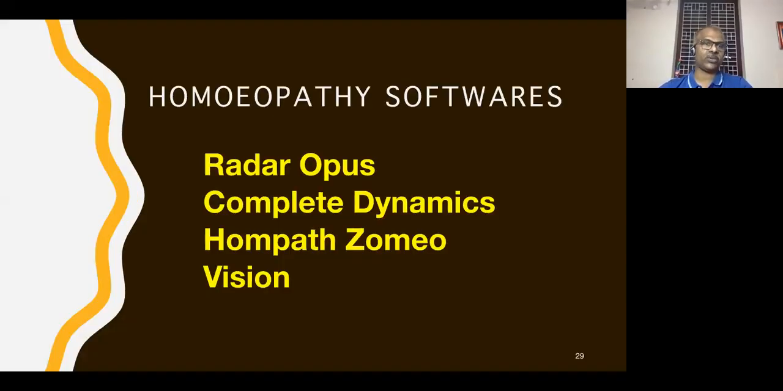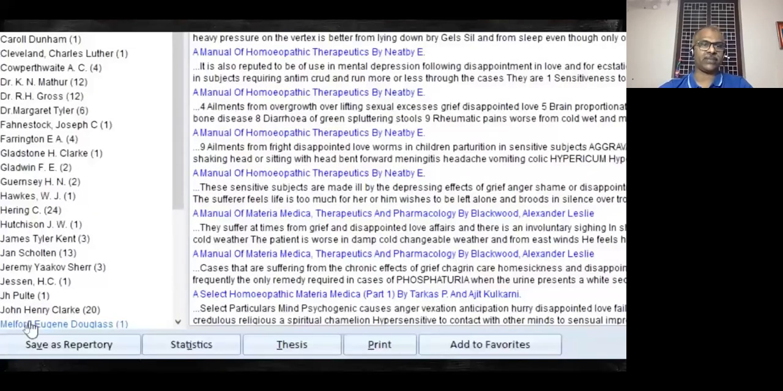And there is a good option in Homepath. See on the bottom, save as a repertory. You can save the entire search of your materia medica or organon search into a repertory. This option is not available in other softwares.